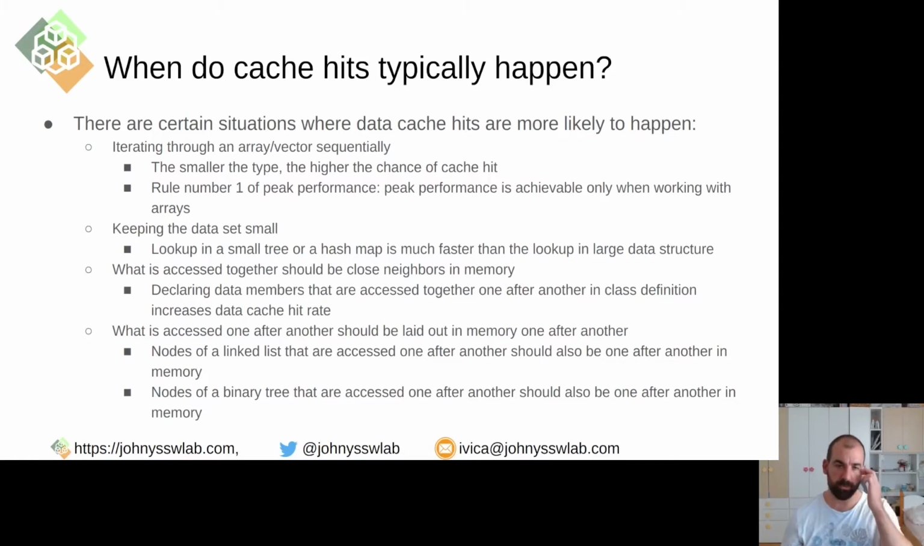There is a number one rule of peak performance. Peak performance is achievable only when working with arrays and when you're iterating through them sequentially. Next thing is keeping the data set small. If your data set is small, if you have a small hash set or a small binary tree, it will be faster than the large data structure.